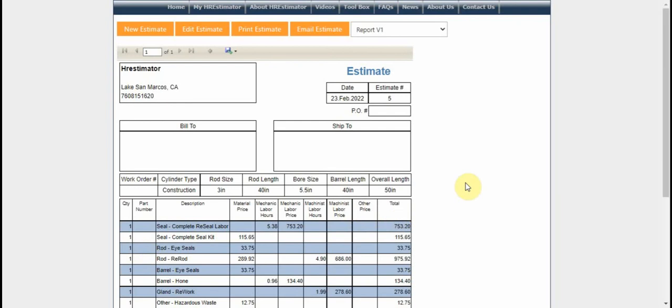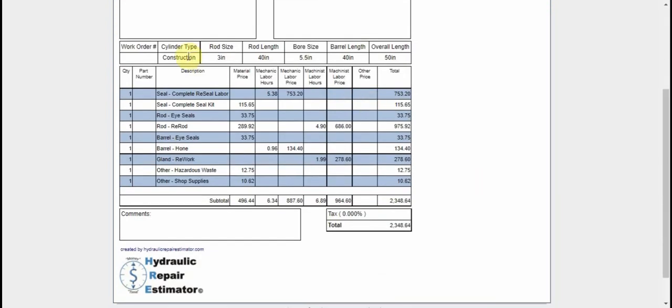There you go. In no time at all, you've got an estimate for a construction cylinder, 3-inch rod, 5.5-inch barrel. Complete seal, reseal labor, 5.38 hours is what we're saying. This is all sell to your customer for. This is your customer's pricing. Seal kit, $115. Rod eye seal, $33.25. Rod material for 3-inch rod, 40 inches long, $289.92 for the material. 4.9 hours to build it.